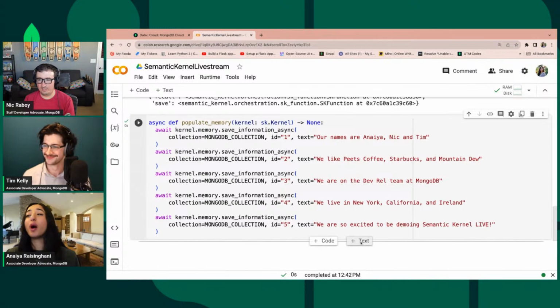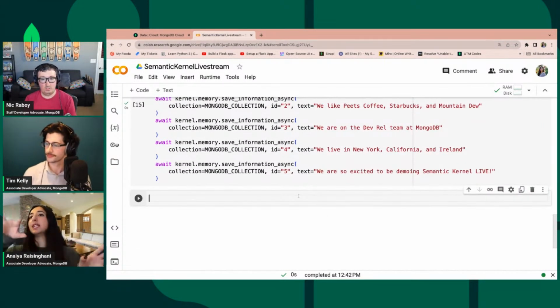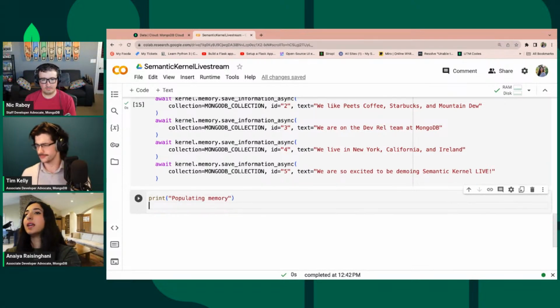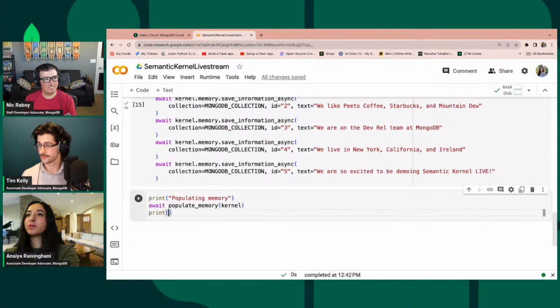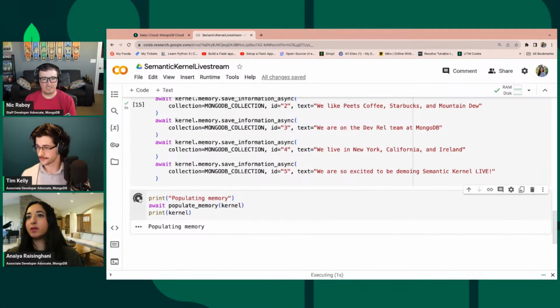But now let's actually populate our memory. So once again, what does that mean? That means that we're going to be putting these documents into our MongoDB cluster. So first, let's just add a print statement so that we know what's going on. I'm just going to say populating memory, and that's just adding in our documents. And then we can do an await populate memory kernel. Awesome. And then we can just print out our kernel just to make sure that we know what's happening. And we can run that, moment of truth.